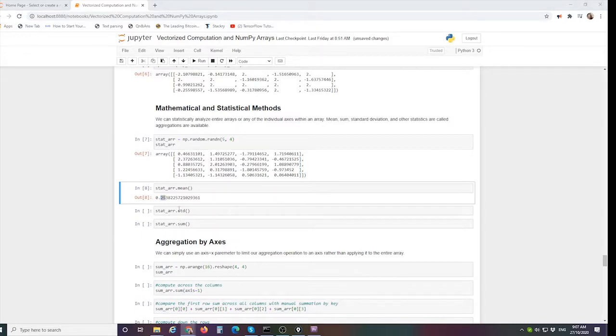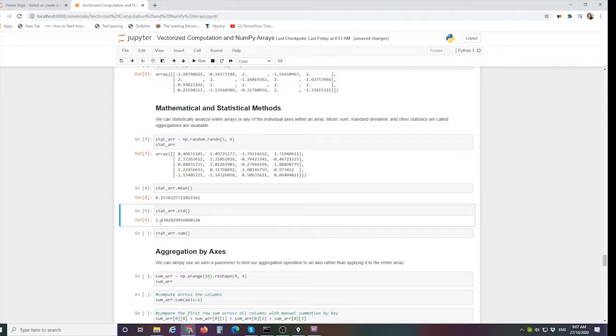So we also have standard deviation here. It looks at how spread out a group of numbers is from the mean. If we run this, we'll see that it's about 1.23 from 0 in the negative direction and about 1.23 from 0 in the positive direction. We also have this summation function where it'll simply just take all of these numbers and add them together.